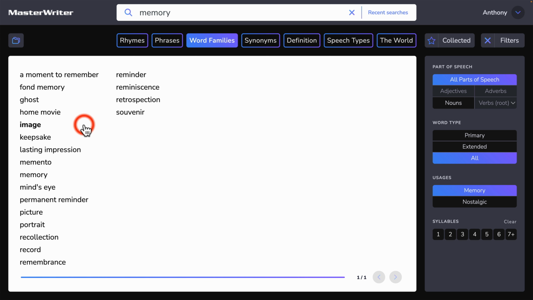And what's really great about MasterWriter is, unlike any other thesaurus option, whether it's physical, online, or even the Roget's International physical thesaurus, any of these options that you like, you just double click them. Let's say a home movie is kind of cool, souvenir, retrospection, portrait. So now any of these that are grayed out and italicized, those are going to show up in my collection for the word memory.